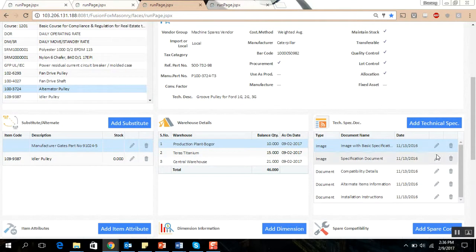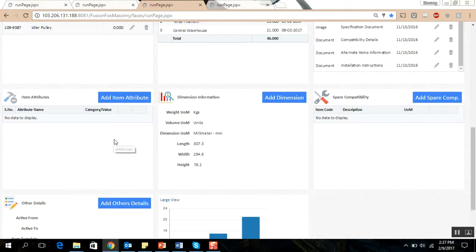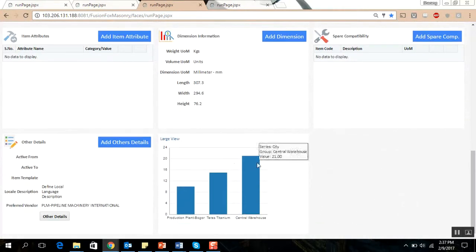We have our document management system integrated into every module, which allows you to assign and upload technical specification documents, any kinds of images or any kind of documents relating to that particular item. You can determine the dimensions for it because we have our transport management system coming up, which will utilize information coming from over here. Any attributes that the item has that you would like to add, any other details, and a graphical view of how much stock is available.